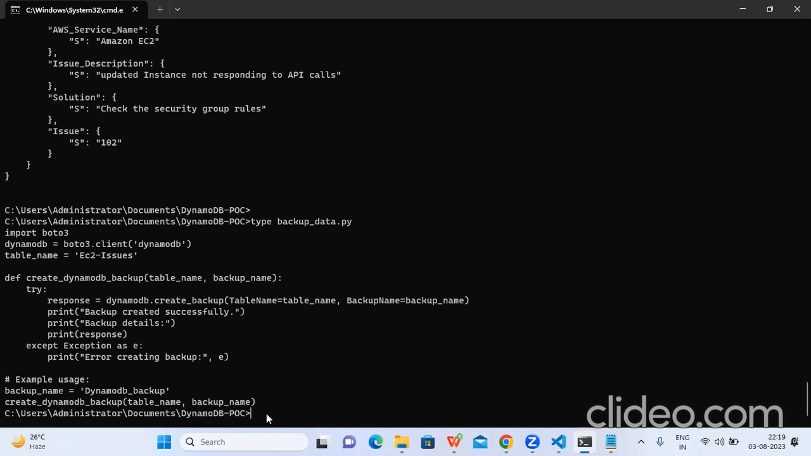You can change that: instead of DynamoDB backup, EC2-Issues backup. For now, it is okay. Because your table name is EC2-Issues, right? Yes. So in future, include the table name when you give the backup name, then it is easy to identify. Okay. So I'll execute this backup command.